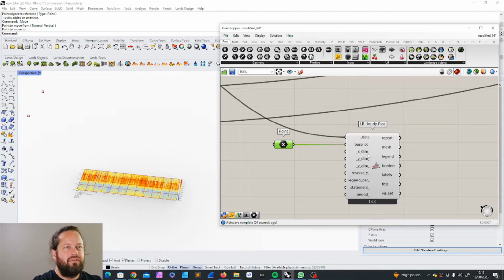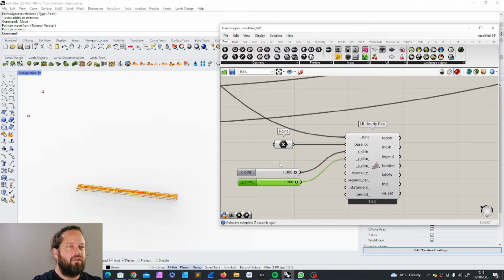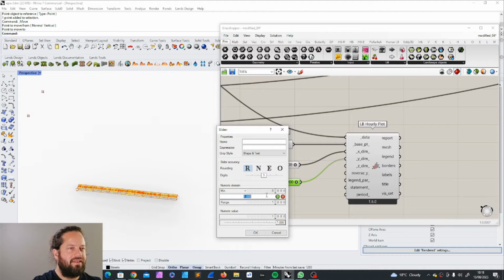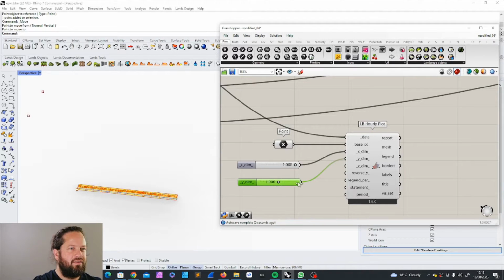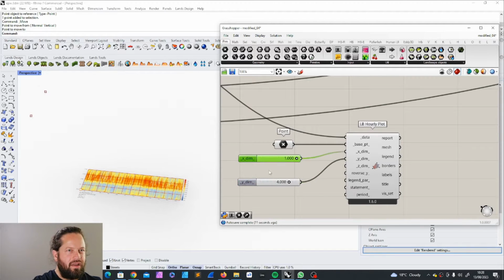Then you have dimensions. You can change the dimensions of that chart with a slider, for example. Now I made it much smaller. 1 is the default, but not only for the x direction. I don't know why it's like that. It seems like the default is 4. And interestingly, you have a set dimension.